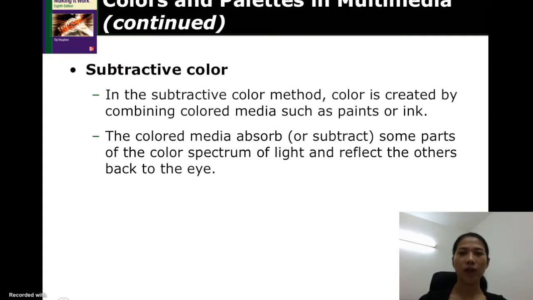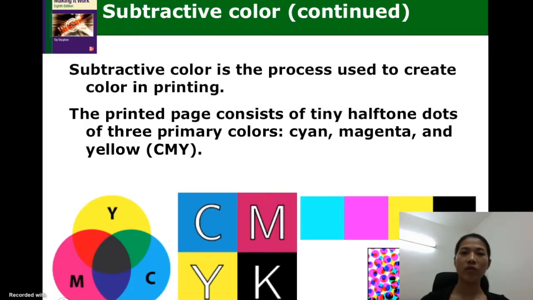In the subtractive color method, color is created by the combination of color media such as paints or ink. The color media absorb, or actually subtract, some parts of the color spectrum of light and reflect the remaining back to our eyes. So subtractive color is a process used for creating color in printing. If you were to buy toners for your printer, they actually come in cyan, magenta or yellow instead of the RGB form. If you buy a black toner, it will come in K, which means the key.